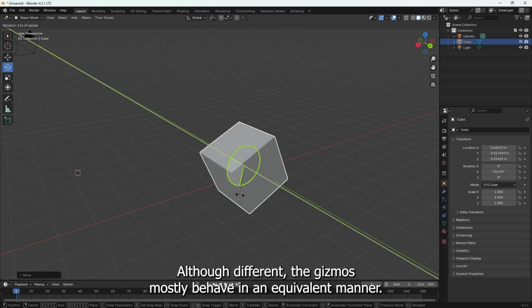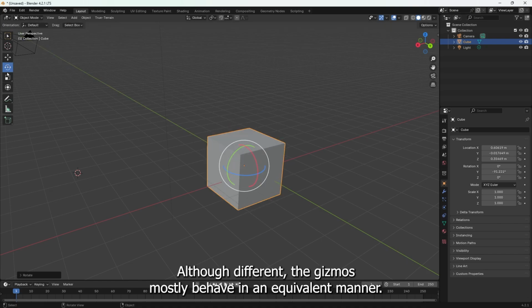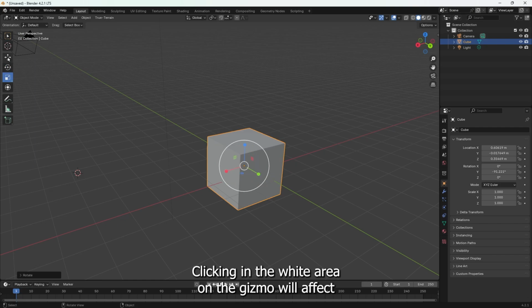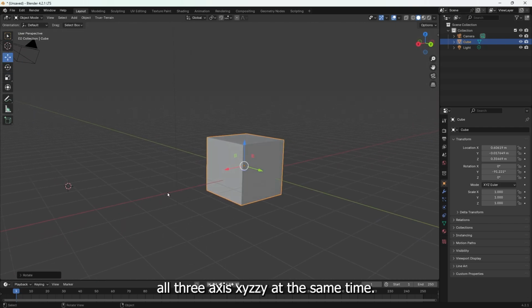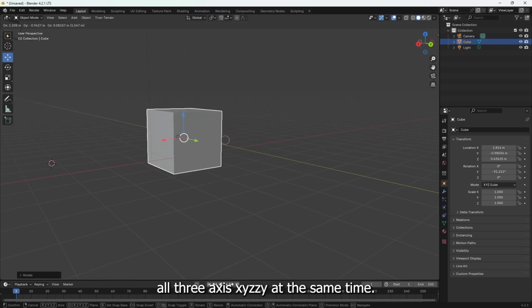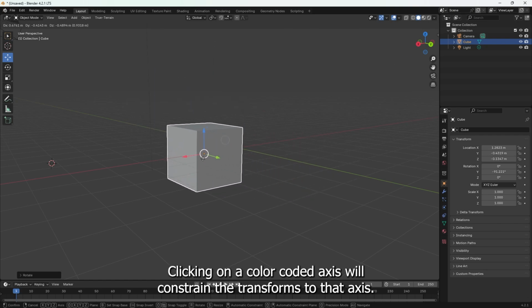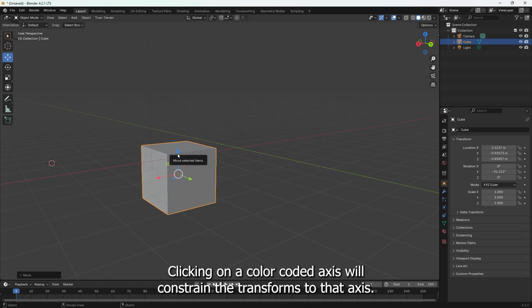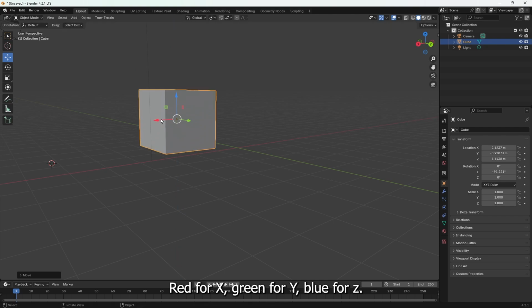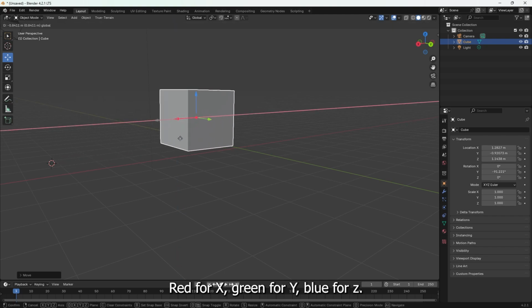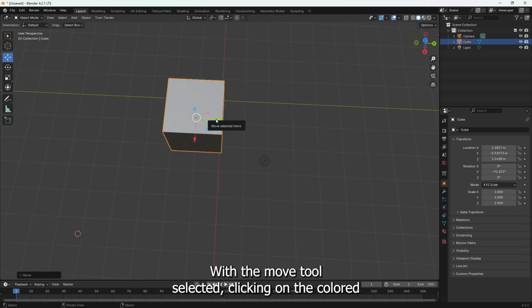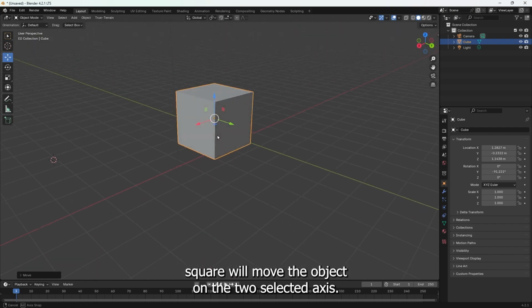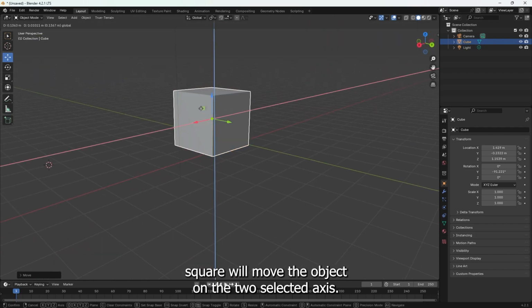Although different, the gizmos mostly behave in an equivalent manner. Clicking in the white area on the gizmo will affect all 3 axes, X, Y, Z at the same time. Clicking on a color-coded axis will constrain the transforms to that axis, red for X, green for Y, blue for Z. With the Move tool selected, clicking on the colored square will move the object on the 2 selected axes.